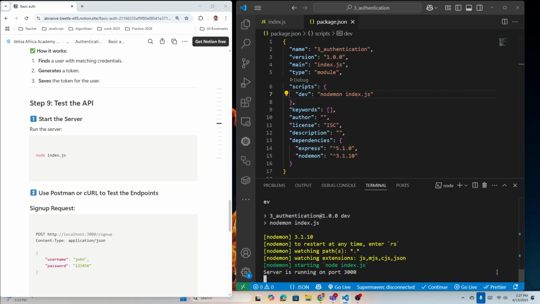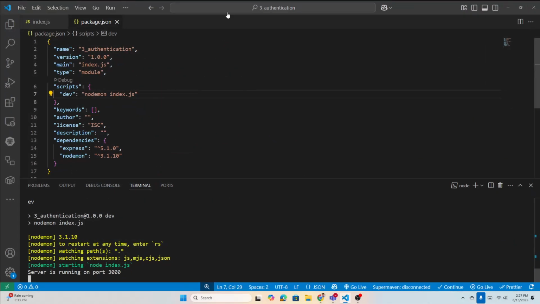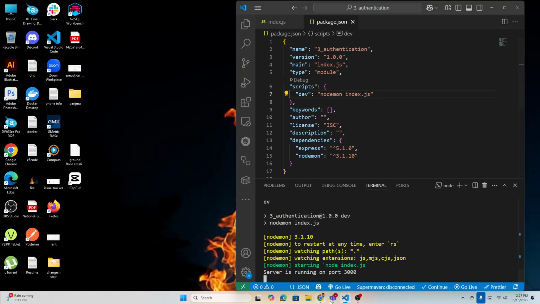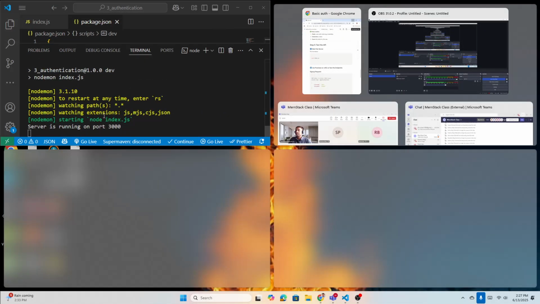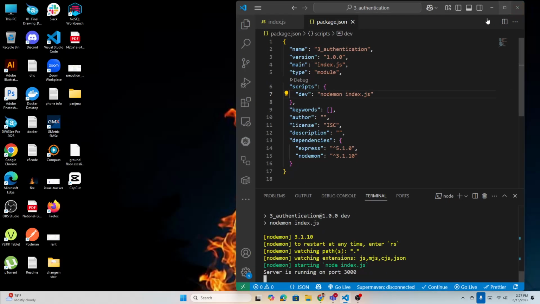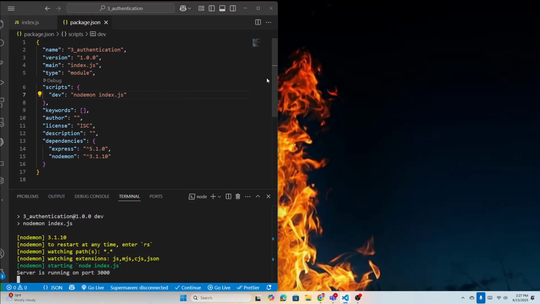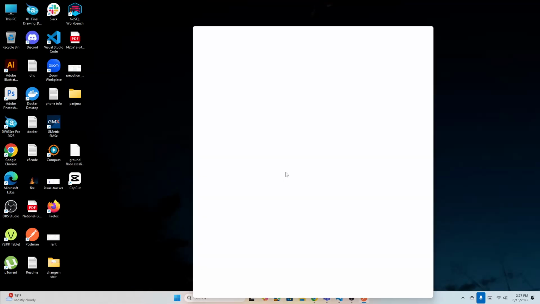Now my server is running on port 3000. It's time to check now. Let's verify that. All the two APIs we have, we're going to check that. I want to bring this on the sideline, and then run Postman. Postman is the API testing client.